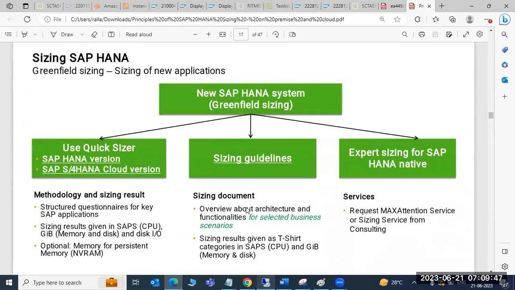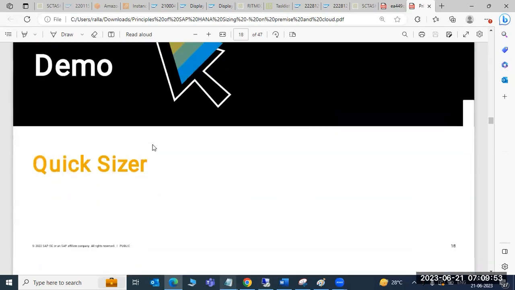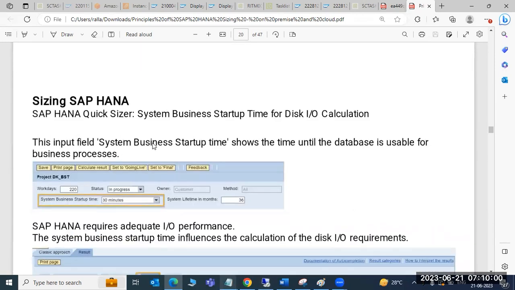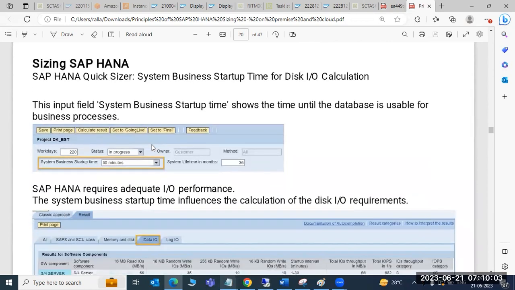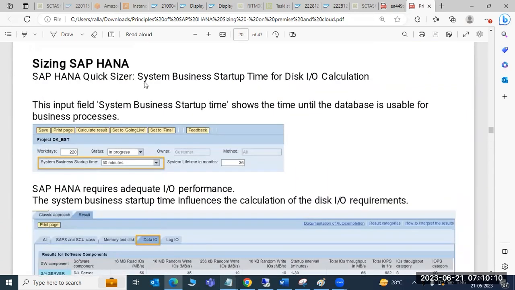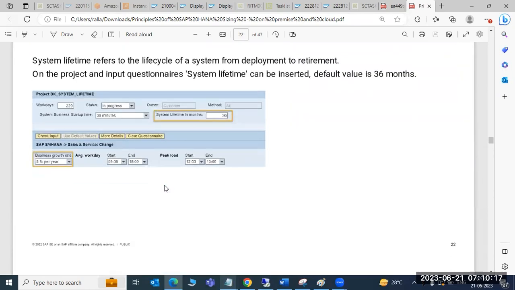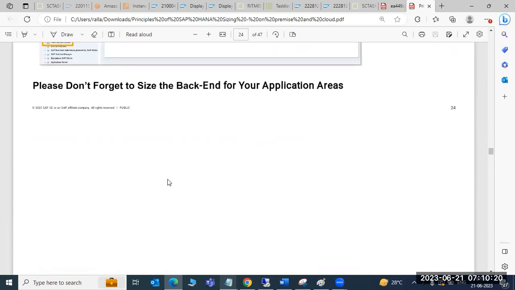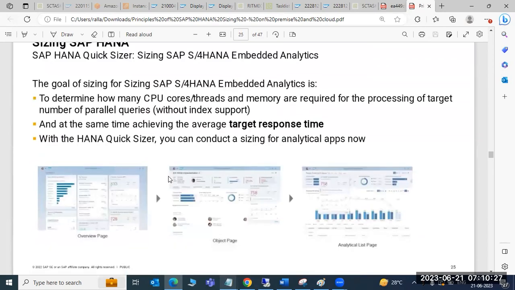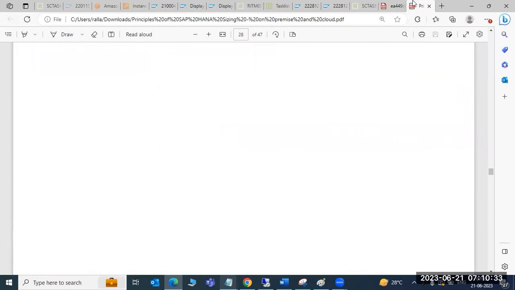We discussed briefly the Quick Sizer tool, sizing, guided sizing, expert sizing. So don't worry about spending more time on the sizing, because for your experience, we may not get the chance to work on the sizing. This document I already shared with you, regarding the Quick Sizer tool, how to fill in the details and what details we have to fill in. We can go through it once again. The bottom line is that we will get how many CPUs, how much RAM size, all these things. That is the bottom line of the sizing approach.